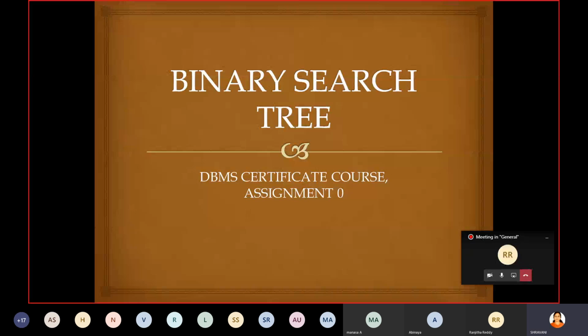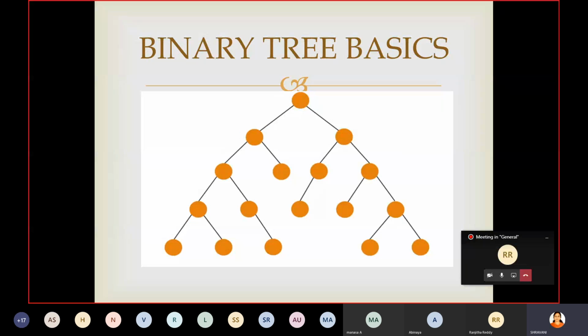For latecomers, I'm repeating: today I will be teaching the concept of BST and how to construct a binary search tree only when pre-order or post-order is given, sorry, in-order will not be given. Just check this. It's a binary tree, so each node should have either 1 or 2 children, or 0 in the case of leaf nodes.